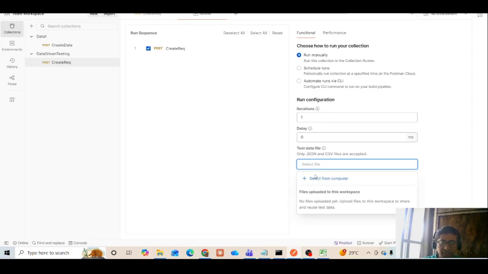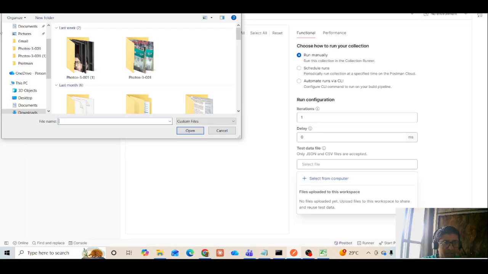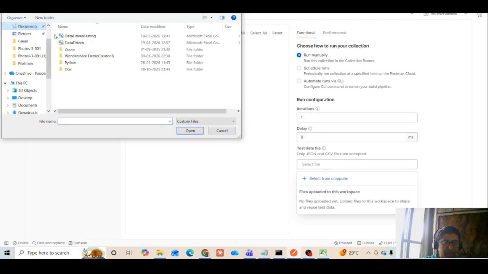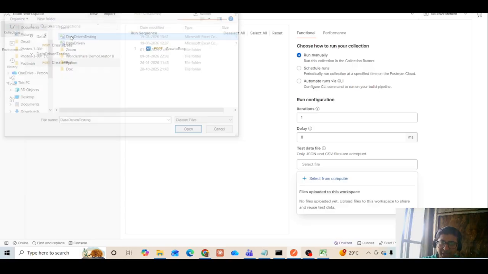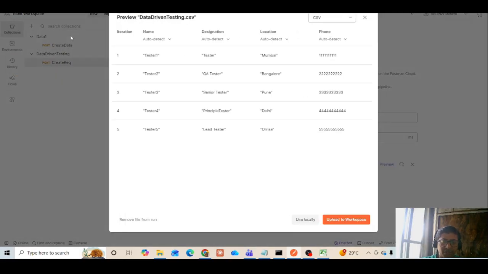So I am selecting it. I select from the computer. I have to go to Documents and data driven testing, where I have saved it. So this is upload to a workspace, so this is from the workspace you are doing it, and this is where you are doing it locally. All these things, if you observe over here, are auto detected. You can change it, but as recommended, you keep it as auto detected. No need to change anything.